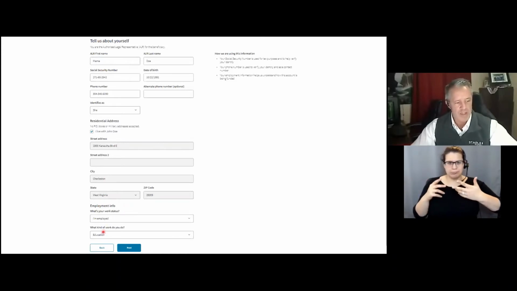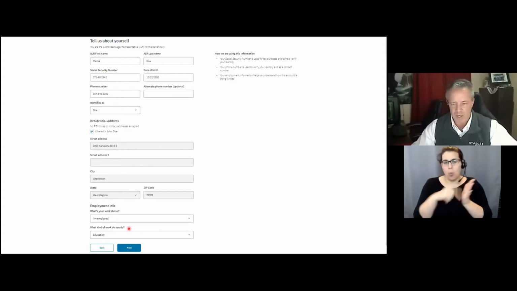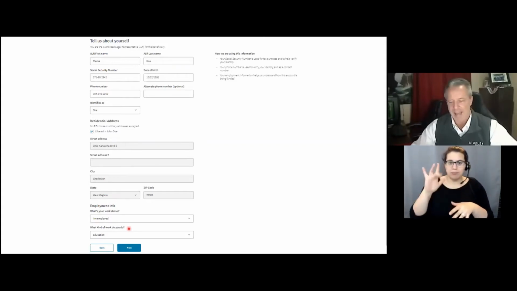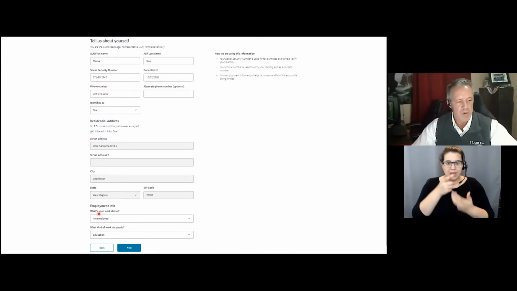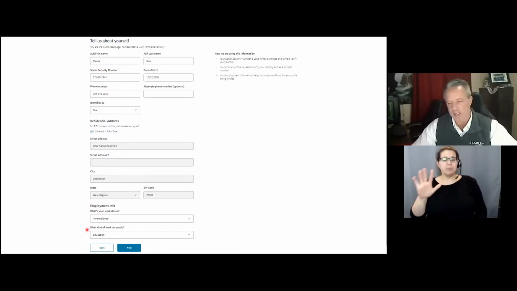If you are employed, it actually asks you to identify the kind of work that you do. It's a drop-down menu with a variety of different generalized categories. There's even an other on there if none of the categories fit. Some people wonder why we ask this question, so I thought I would briefly explain.